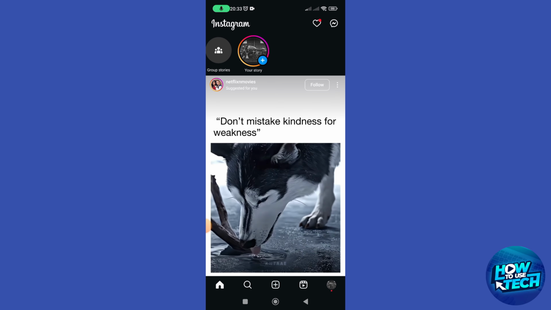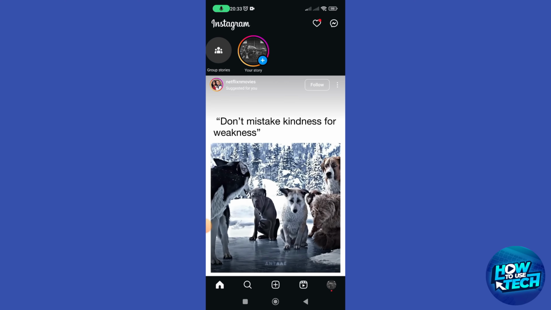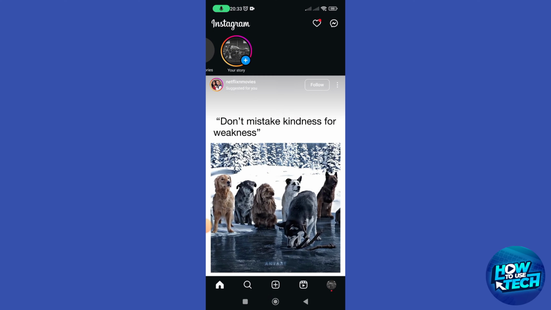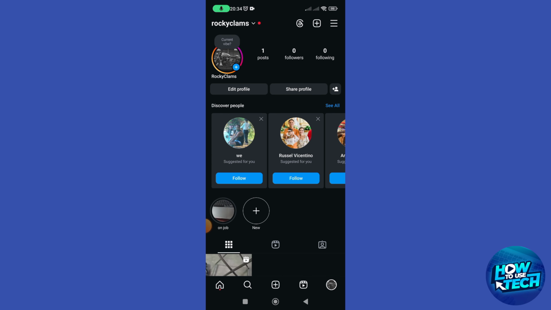Open the Instagram app. Launch the Instagram app on your device, ensuring you are connected to the internet. Tap the profile icon located in the bottom right corner of the screen to open your profile page. On your profile page, tap on Edit Profile to access your profile settings.